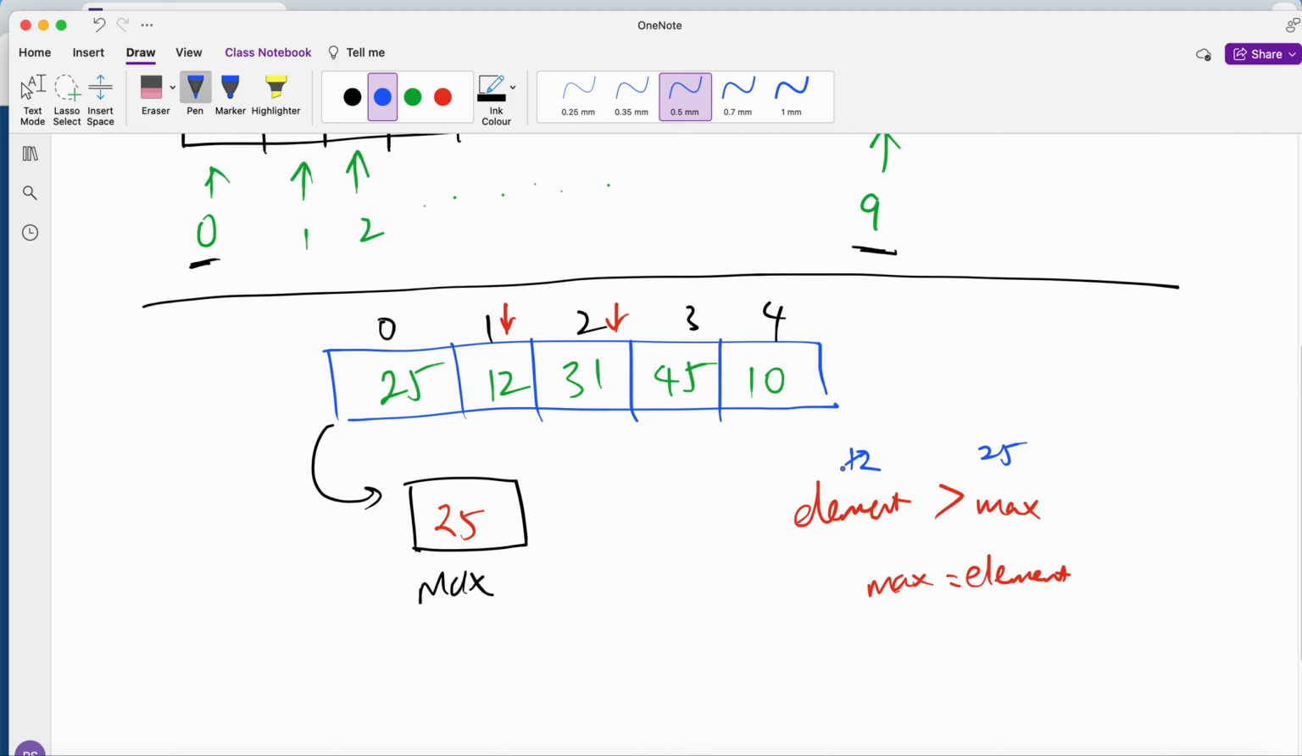31. Is 31 greater than 25? Yes. So 31 will replace max. The element will now be updated to become the new max value. Then I go on to the next element, 45. Now the max value is 31, and the new element is 45. Is 45 greater than 31? Yes. So the max will become 45.